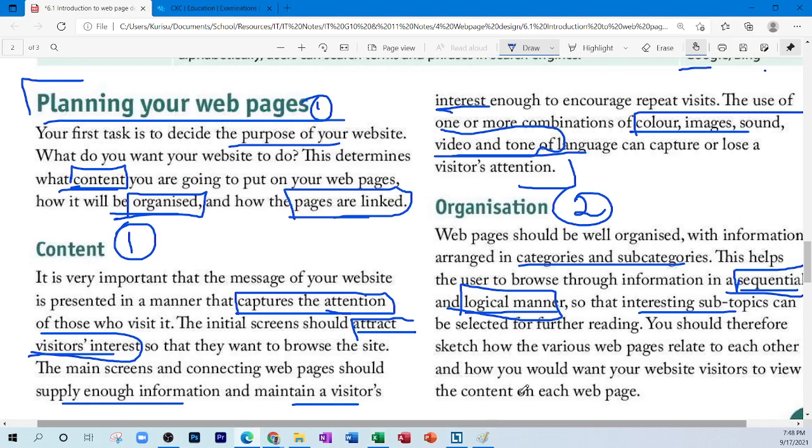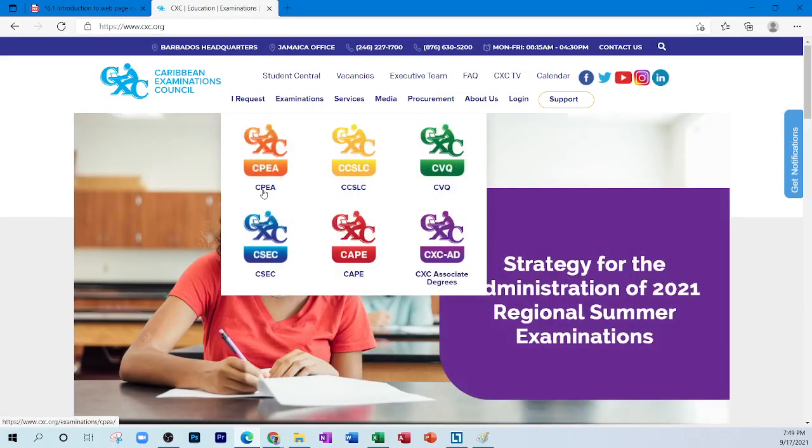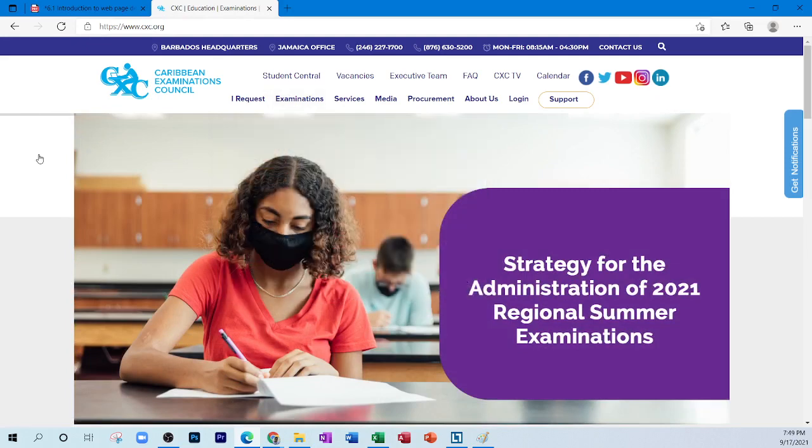Now, you said you had a difficulty with organizing. Organizing relates to content. So, as I mentioned, when you're planning, you need to determine what content you are going to have on your website. So, for example, let's look at CXC's website. CXC, their purpose is to share information with students about the various subjects, the various exams that they are offering.